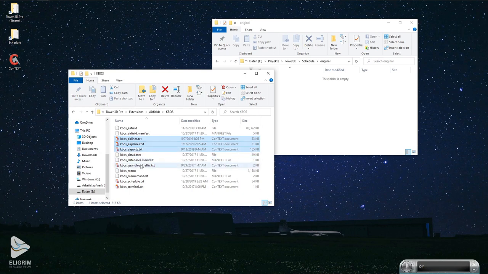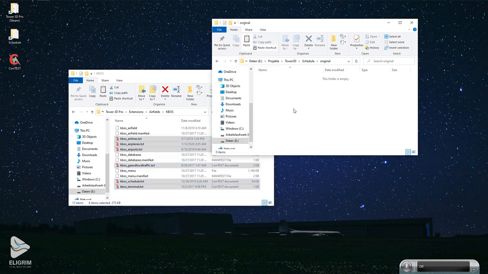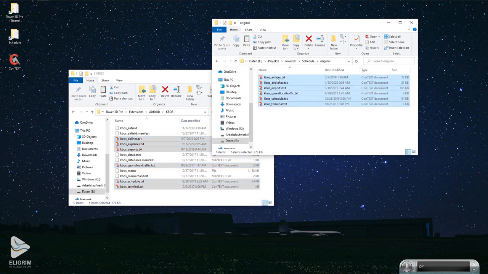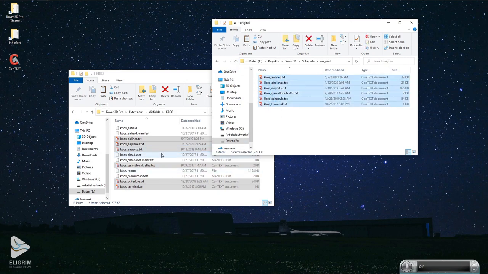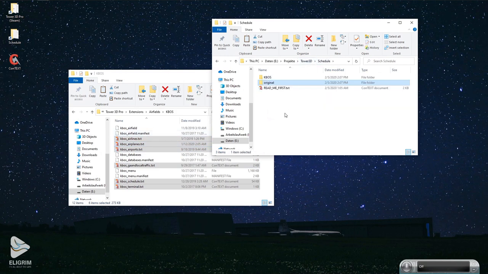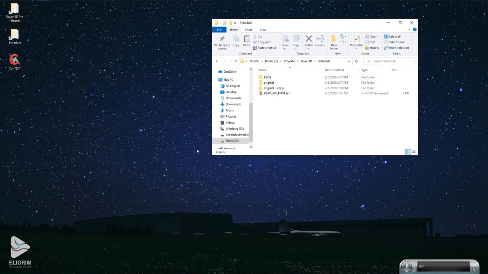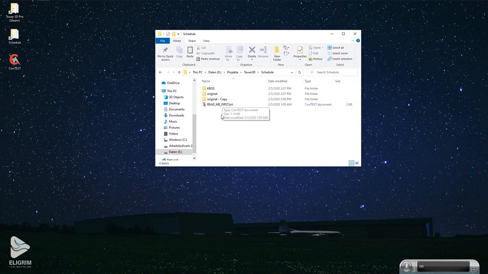I will now copy all these text files into the original folder and also into the KBOS folder. If I mess things up, I can simply use these files, copy them over to the game directory, and everything should be fine again. I don't want to touch this folder again, so I will make a copy of it. And I can close this window.